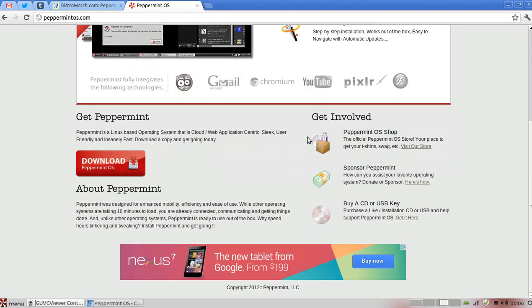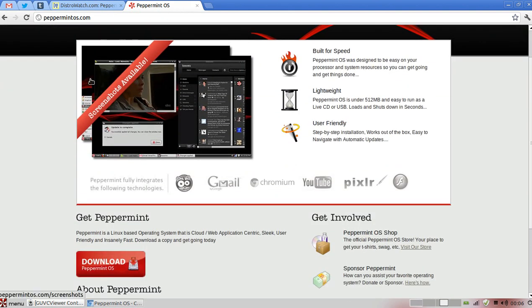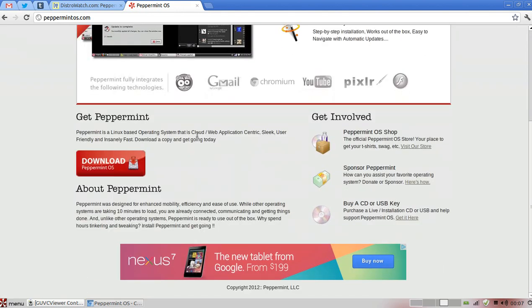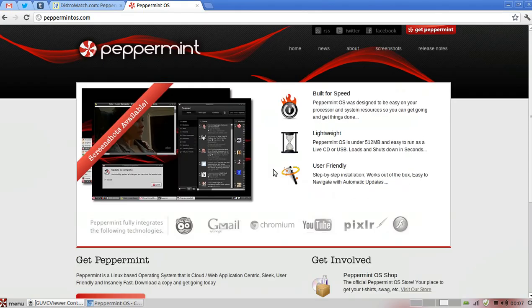The Peppermint website. This is actually based out of the United States, so you have to download the codecs when you install. Chromium.